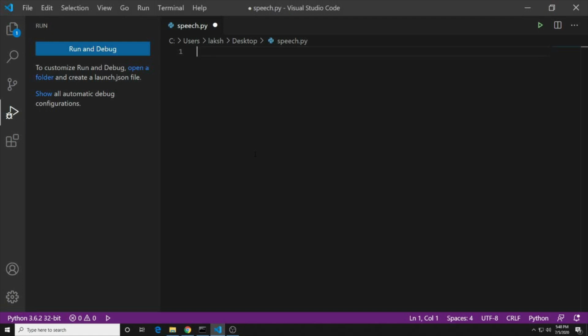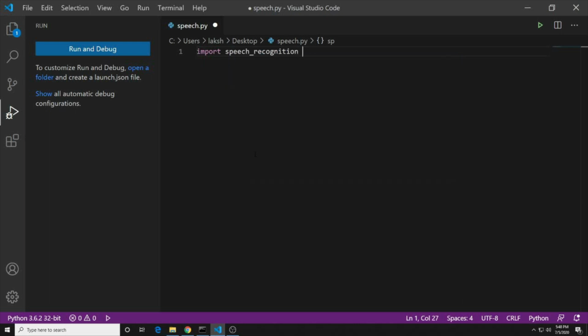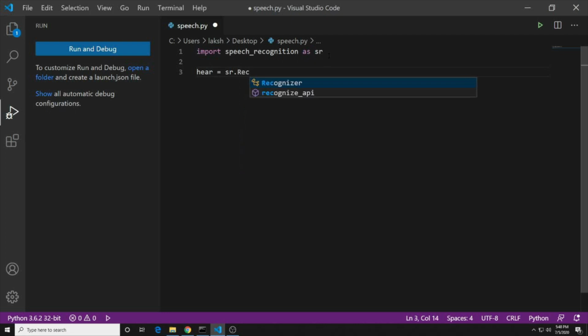In order to build this, we'll first import speech recognition as SR, so I don't have to write this statement again and again. And then I'll say that I want you to hear, but what SR would go for is recognizer. So SR is for speech recognition, and dot Recognizer is the module that we'll be using from it.